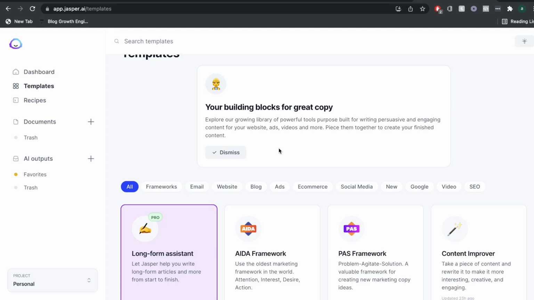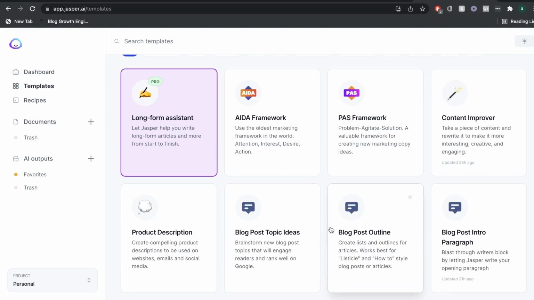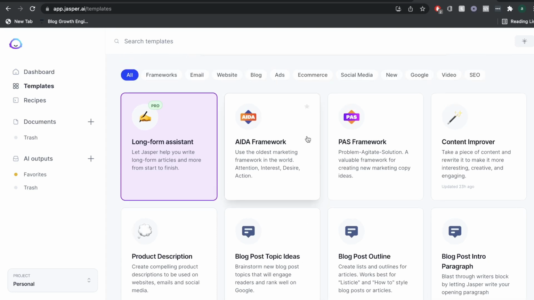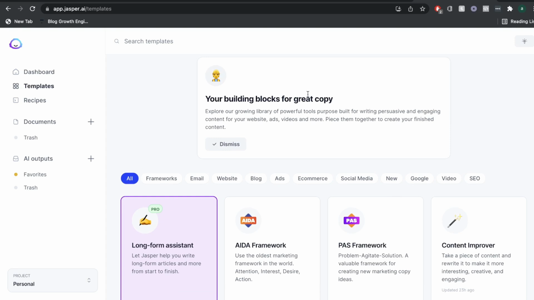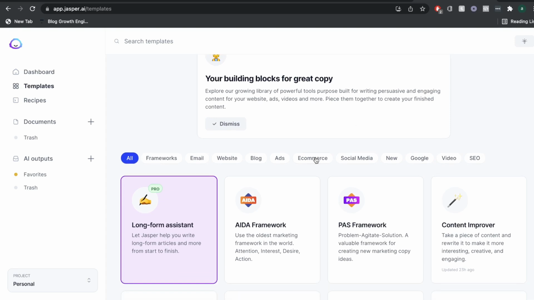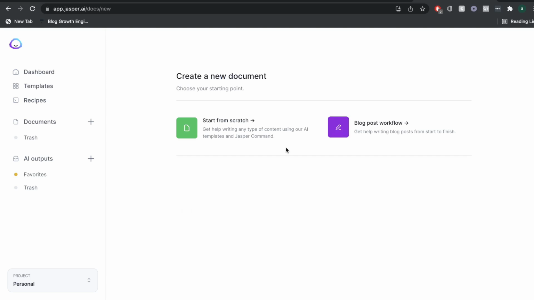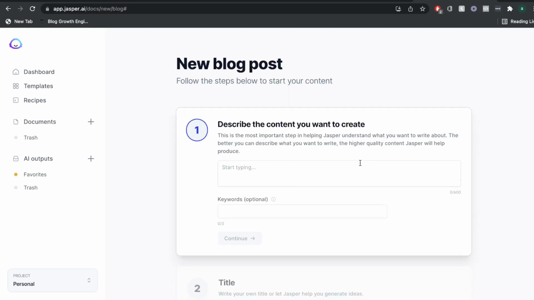And once you have an account for Jasper AI, you'll have access to a lot of different templates. So you can write both short and long form copy just using the different templates and the scenario in which you're writing about. But for this tutorial, we'll be writing a long form blog post, so I'll be using the long form assistant. I like to use the blog post workflow, which helps us to set up the blog post a lot quicker.